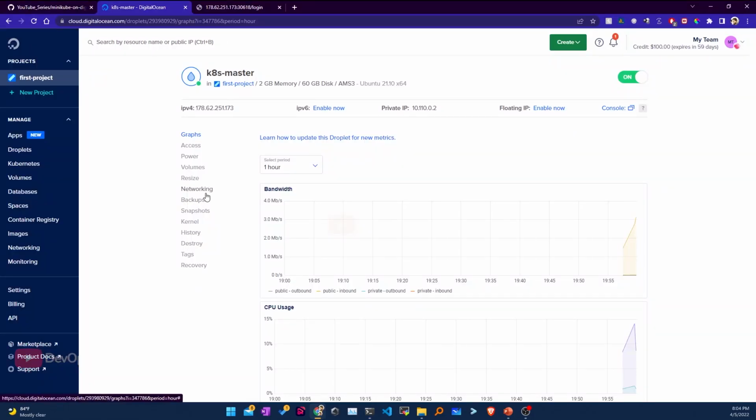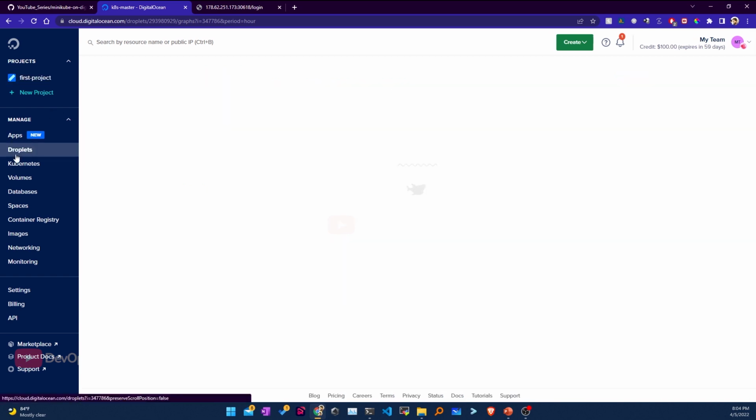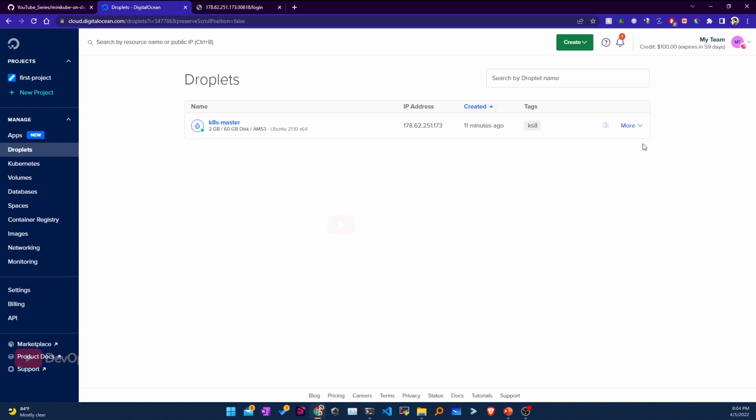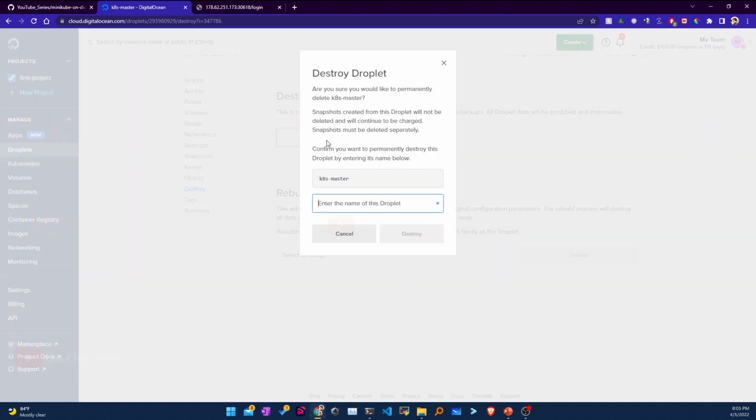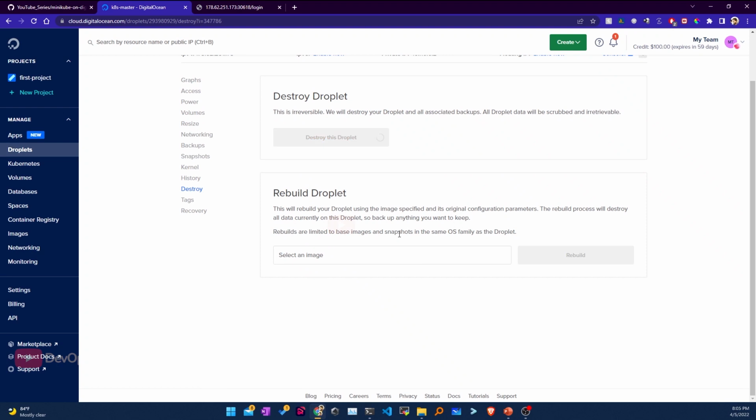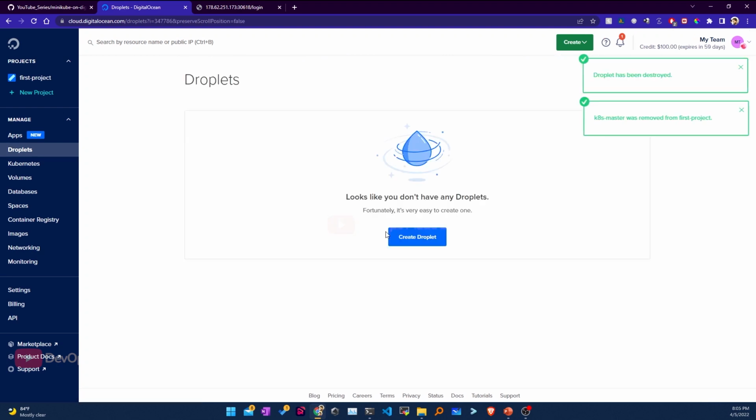Now let's see how to delete this droplet. Once you're in the droplet information page, I can just go to all the droplets, and then in the more section I can add a domain, access a console, resize it to increase the RAM and CPU, enable backups, edit tags, and destroy it. So I'll just click on destroy, then destroy this droplet, and just enter the name of the droplet, which is k8-master, and this droplet is deleted.